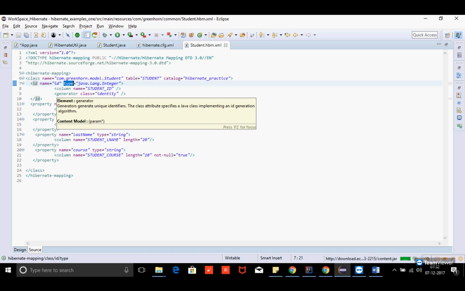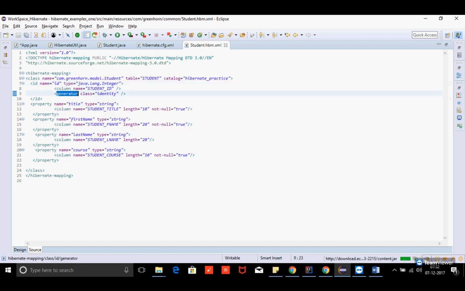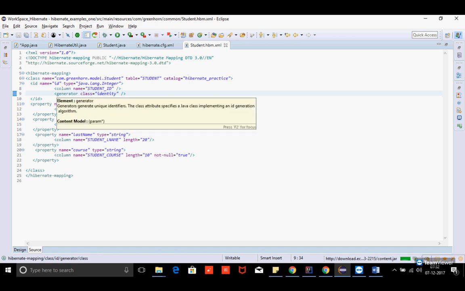There are some generator classes provided by Hibernate. One of them is identity, assigned or sequence. All those things are there, around 9 to 10 of them. We will discuss them. You have to specify which sequence you want to generate.